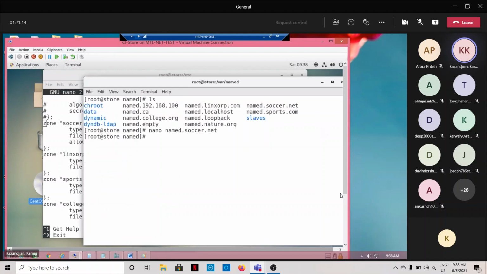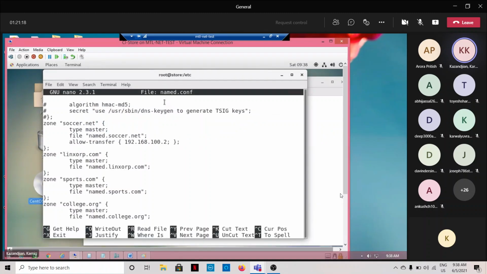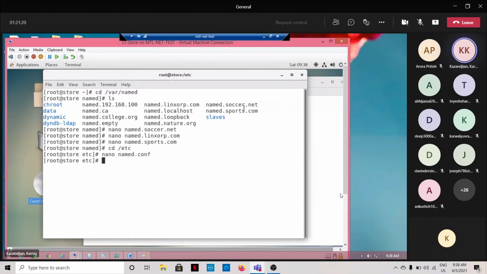And of course, I'll restart my named service here. So close the named.conf file before restarting the service. So systemctl restart named.